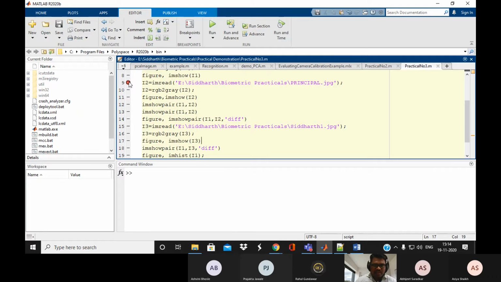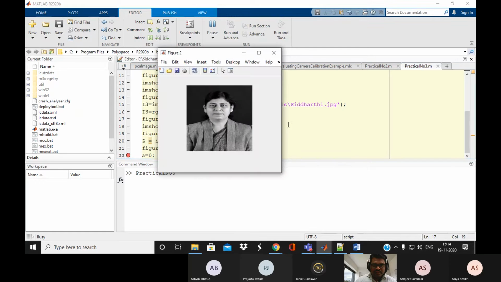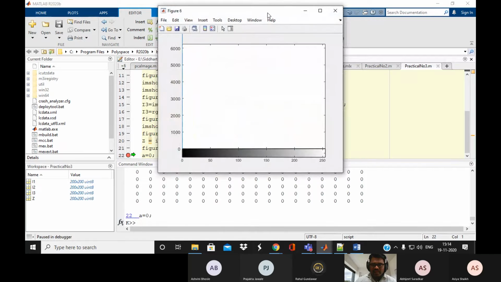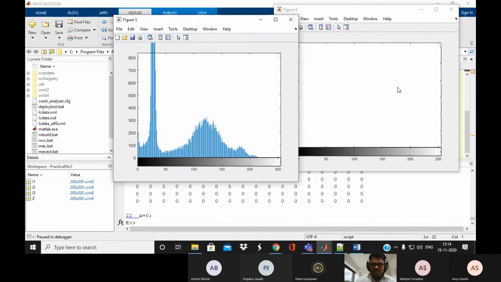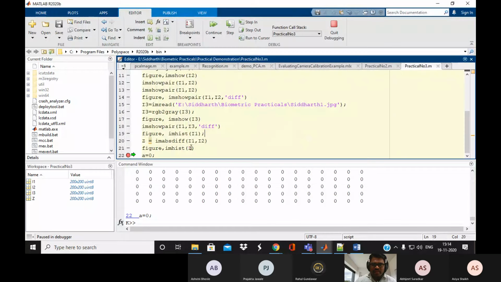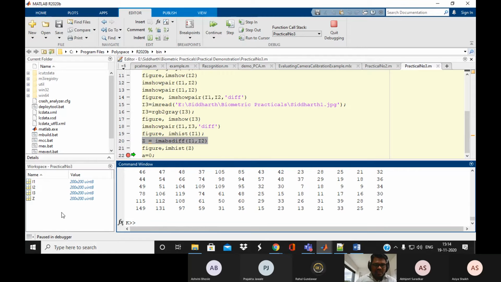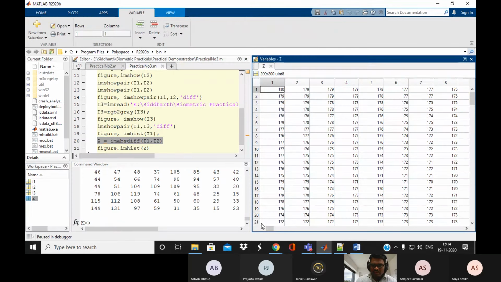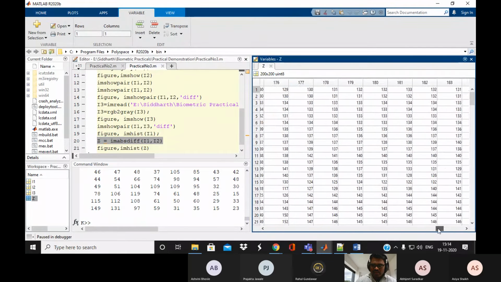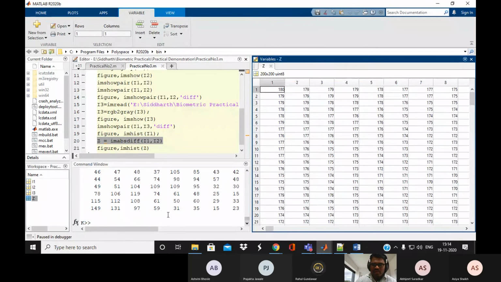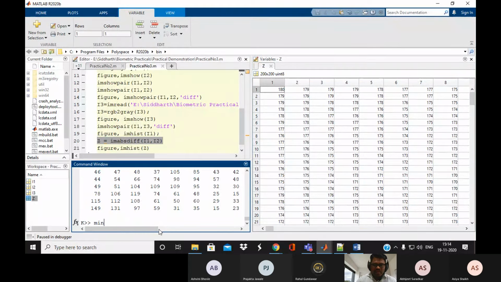Now let's see what will happen here. Same thing, there is not much difference between them when we are using the same image. But when we use a different image, so instead of two images, the initial one and the third image, we are giving it. Now we can check the z values. These are the values, and we want to find out the minimum value from them.